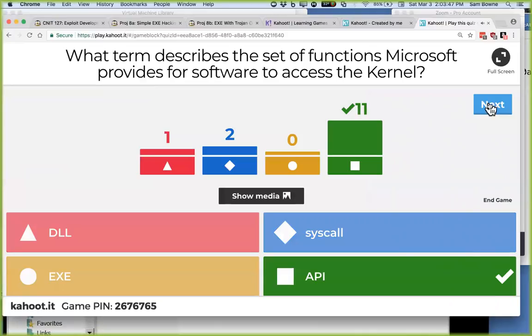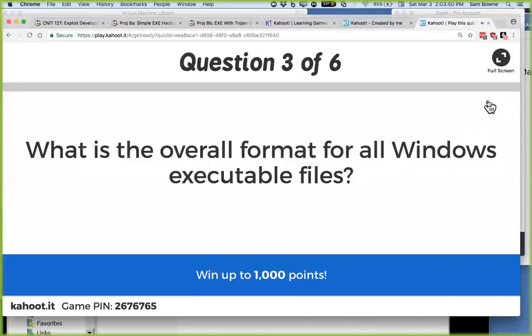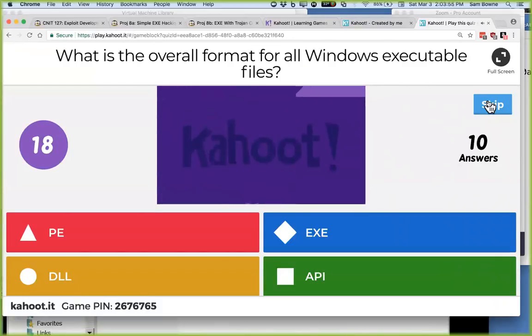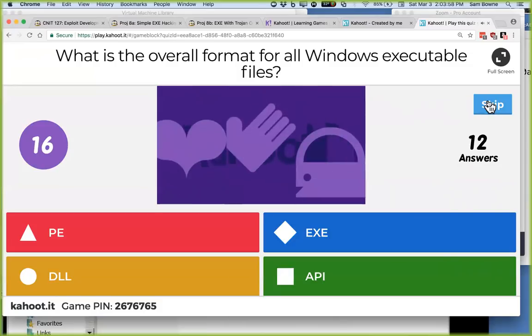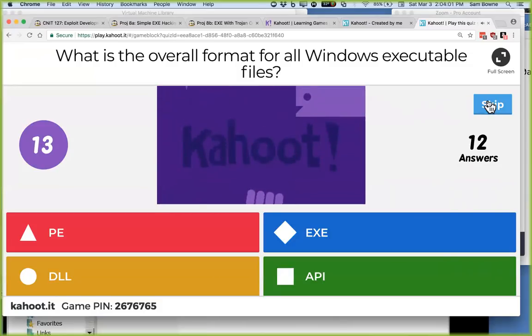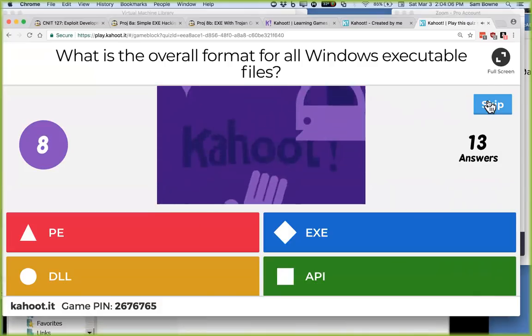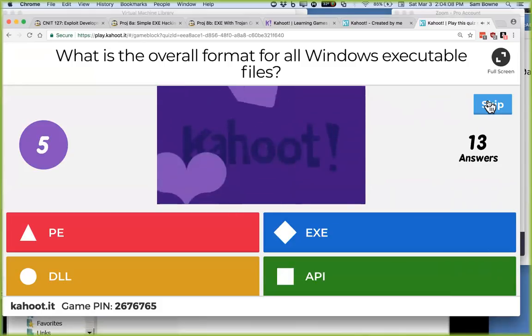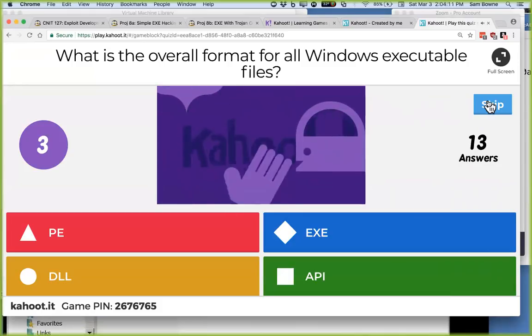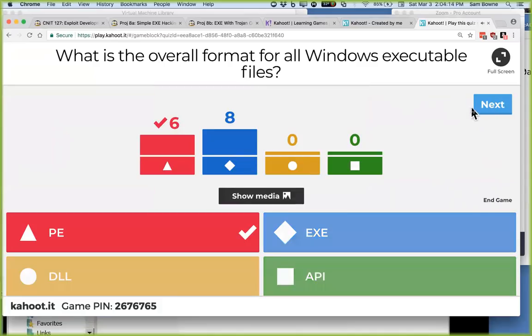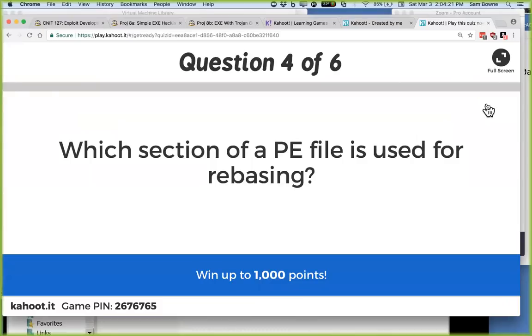Okay, that's the API, Application Programming Interface. The overall format for all Windows executable files. Good. Okay, those are portable executable files. They're portable in the sense they move through memory with ASLR. All right. Which section of a PE file is used for rebasing?